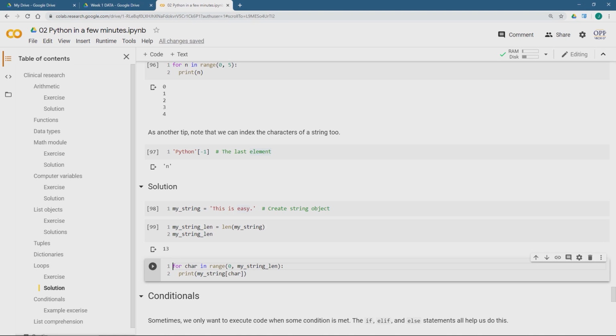So I can say for char, and char is just the word I came up with. You could have used i again. You could have said for i in range, and that's 0 to myString length. And remember that's 13, so it's going to go 0, 1, 2, 3, 4, 5, 6, 7, 8, up till 12. The 13 is excluded, but if you start counting at 0, that's the 13.